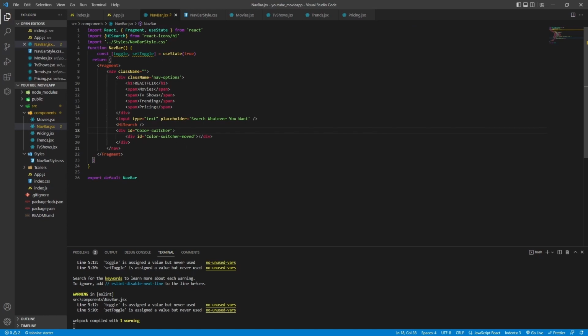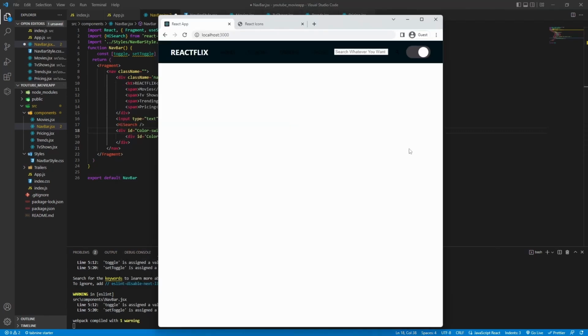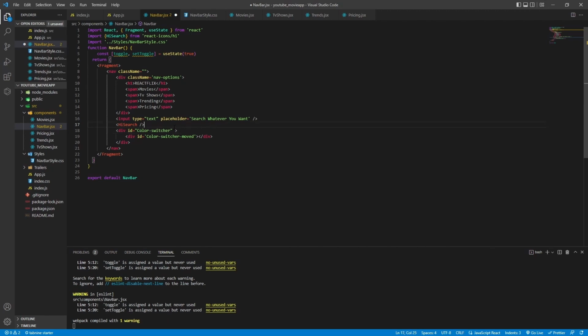So, on this div right here, because this div is this background right here. We'll click the background, we want to go back and forth. So, on this div, we're going to want to add an onClick event. And we'll make a function inside of here. It's going to be a small function. We don't have to make an actual function. We just set toggle the opposite of toggle every time it's clicked.